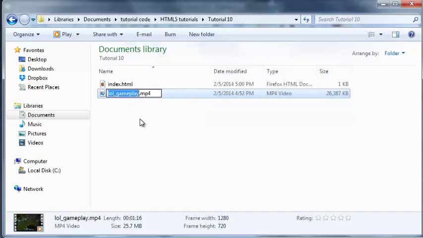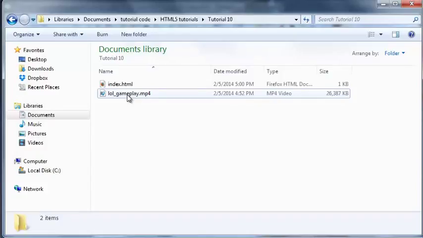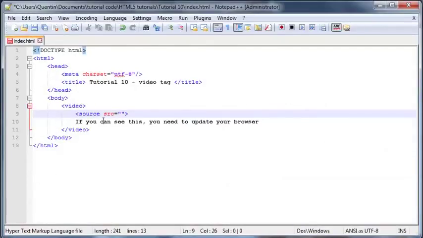So we're going to just use this LOL gameplay video. So let's go back here and type that in. LOL underscore gameplay dot MP4. Now I should probably close that off as well.